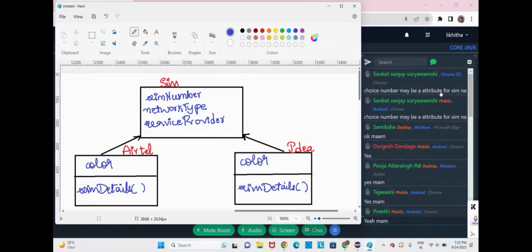Choice is not an attribute for the SIM. It's just an option given to the user. Choice is for the user. Only the Sim attributes are SIM number, network type, and service provider. Airtel attributes are SIM number, network type, service provider, and color. Idea attributes are SIM number, network type, service provider, and color.